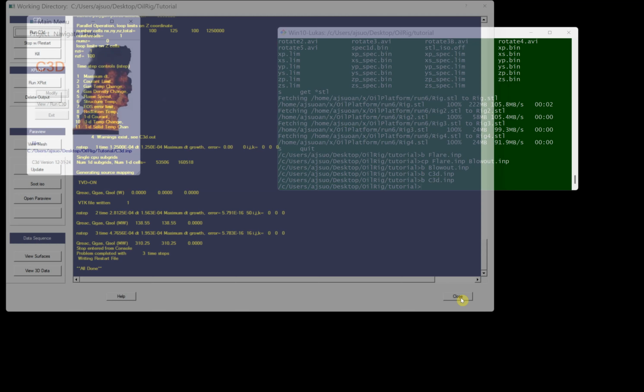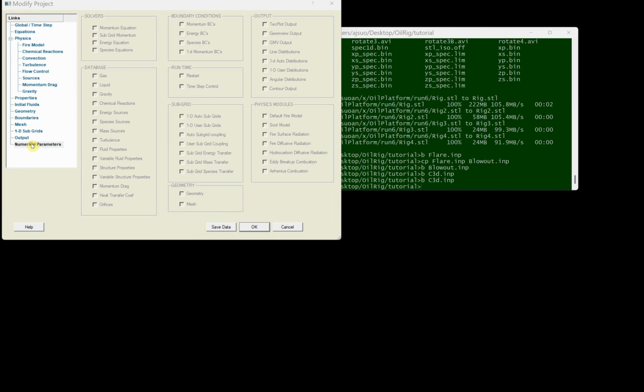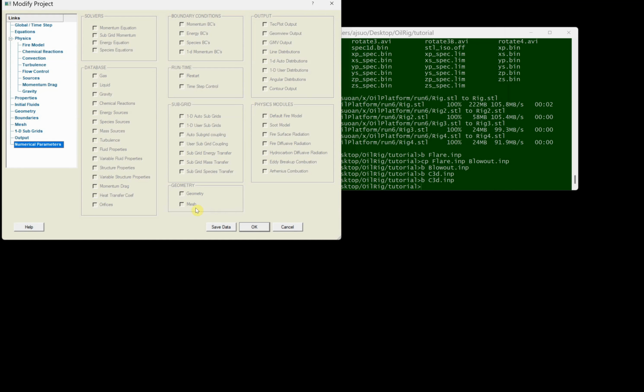Okay, so let me close this. We got to make a couple of changes now. We'll go into numerical parameters, and we want to increase the number of processors to, let's go with 6. I think that'll run on this machine. The other thing we want to do is ignite the flare.